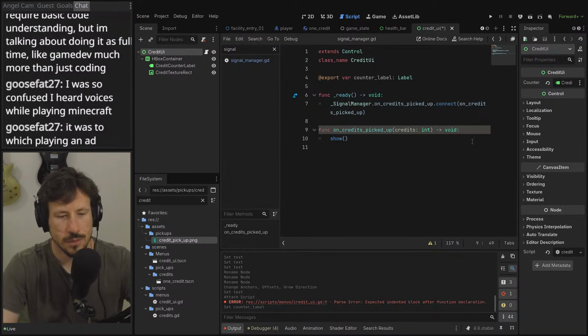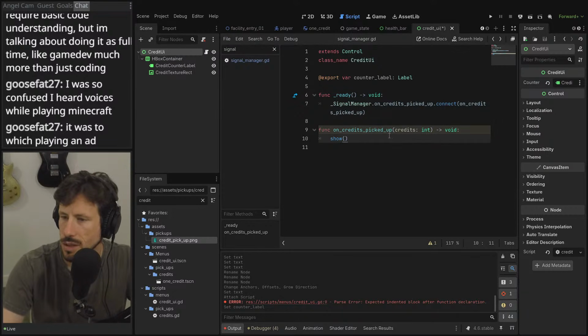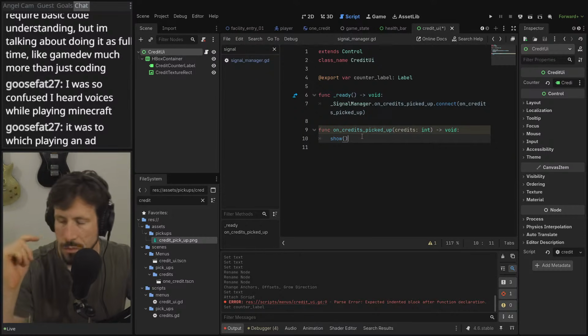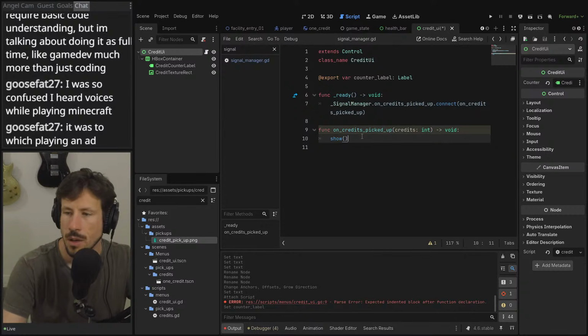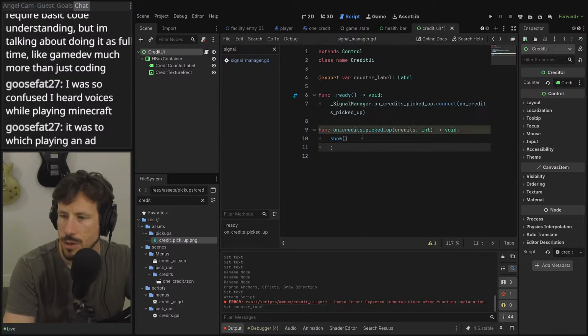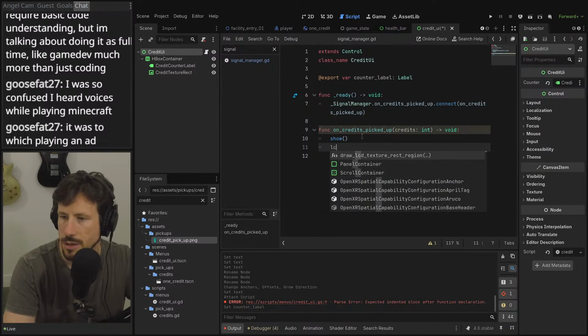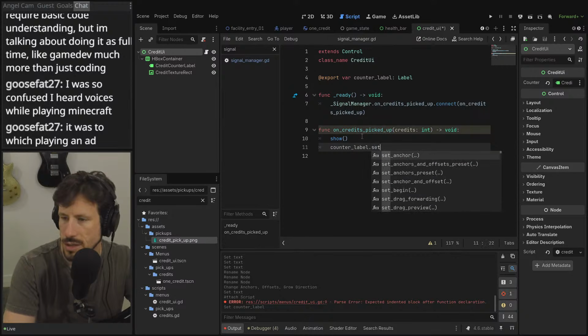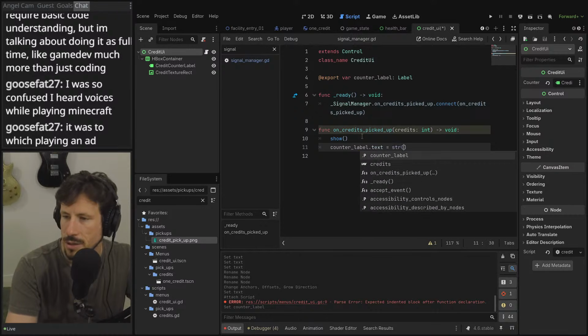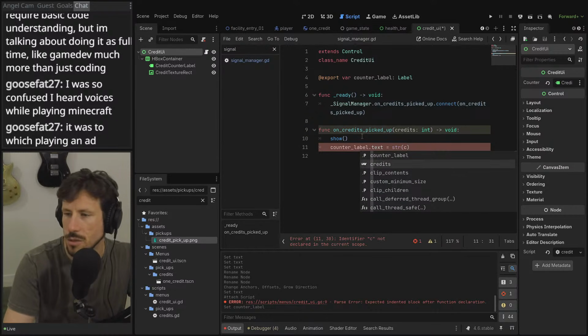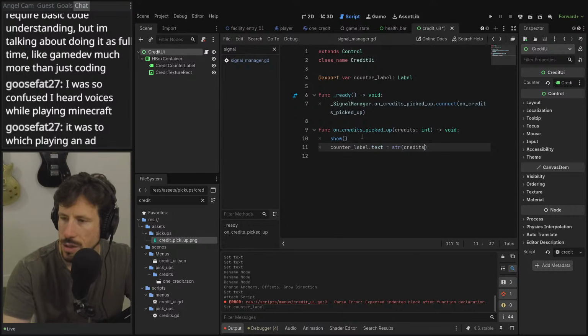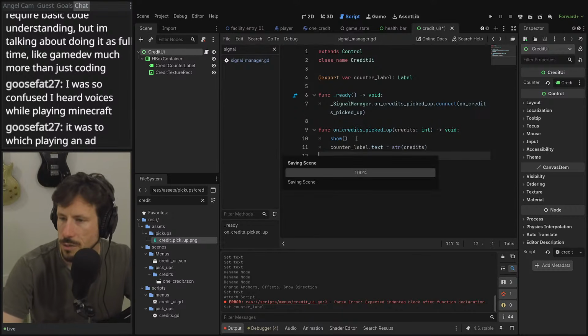That'll do it. Okay, let's add this thing. What I want to do is a fade out and fade in when you get them. We'll show it immediately and then we'll fade it out. So on credits picked up, we are going to show it, and then set the label to be counter label dot set text equals str credits. It should be fine because it's an int, so I don't expect a bunch of zeros like with the floats.